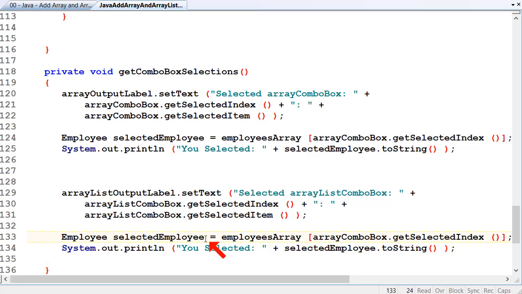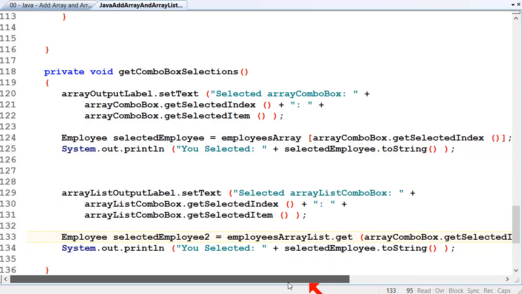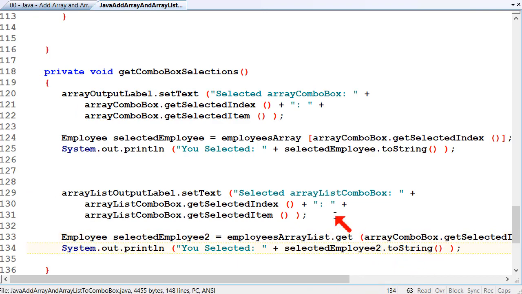Let's also use that to look up our array list. Selected employee 2 is the employee array list, and it's no longer array notation for array lists, it's .get, remember? .get and then the index, and it's round brackets. So employee array list .get instead of the square brackets. Square brackets is array notation, .get is the array list notation, so we're just changing notations. And then we could say selected employee 2.toString. Okay, let's give that a go.